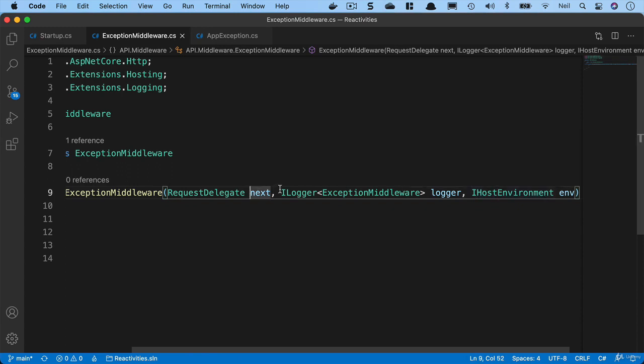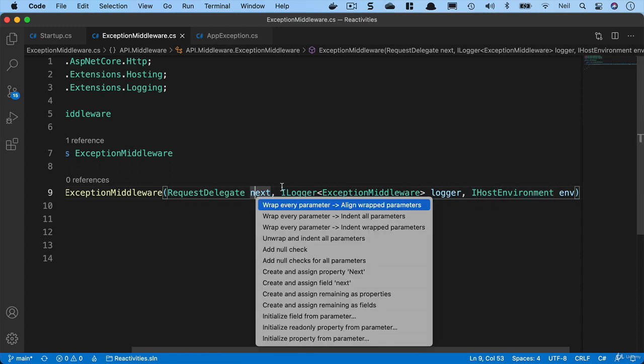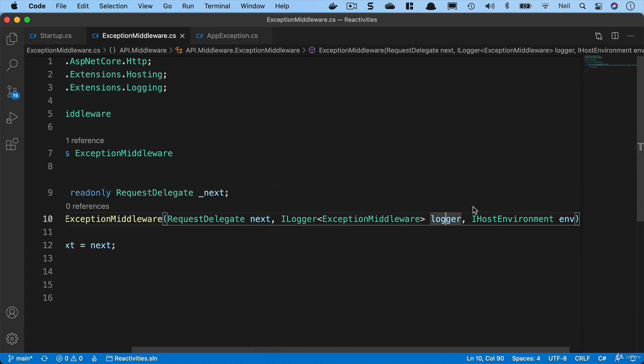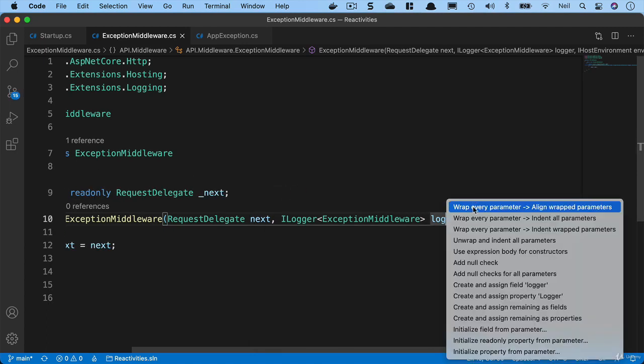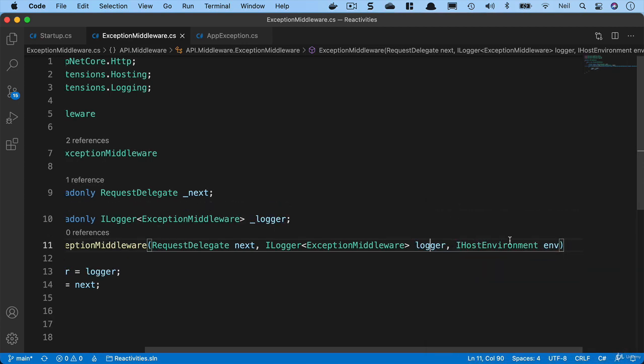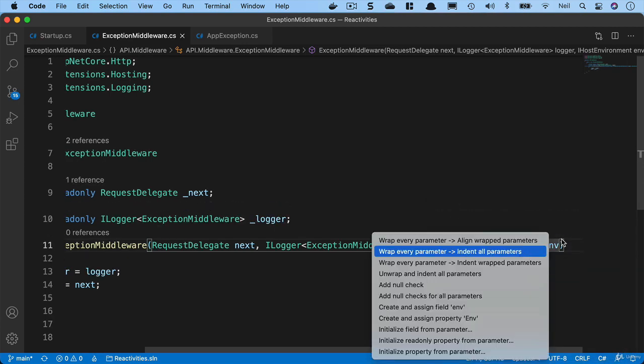And what we also need to do is initialize these fields from parameter. So let's just do this as well. And for the logger. And we'll also do this for the env as well.